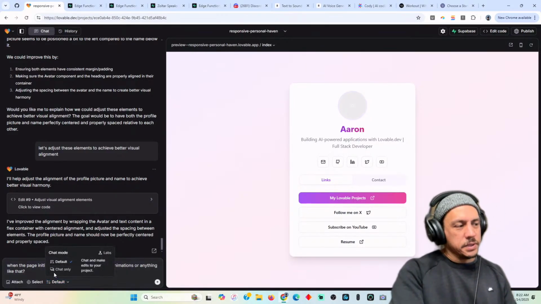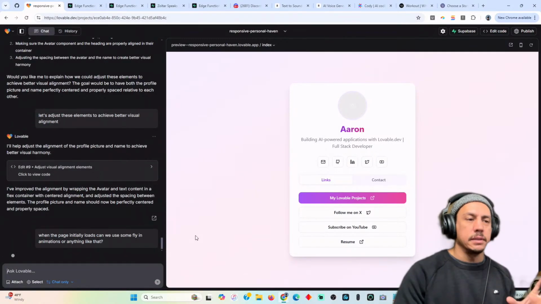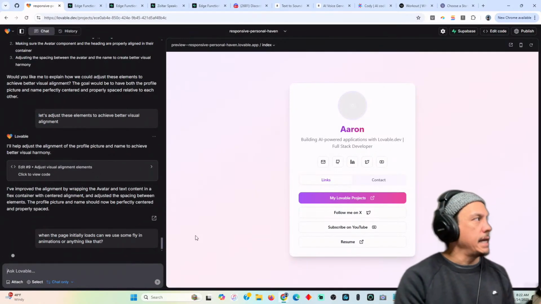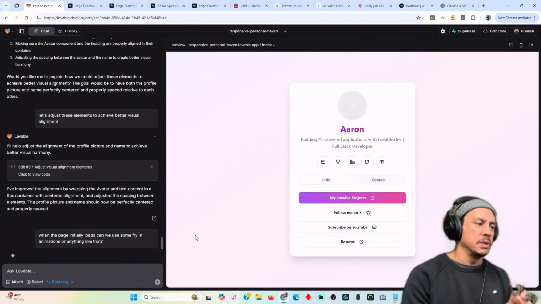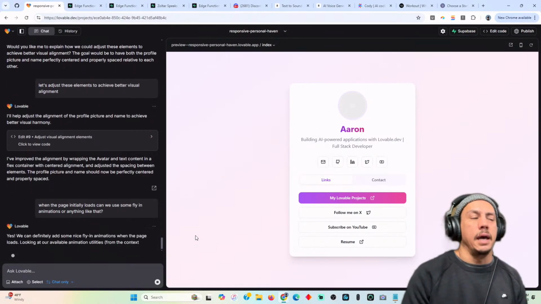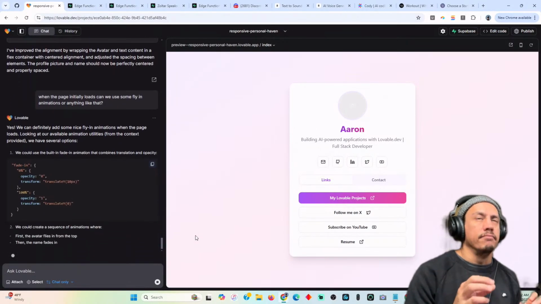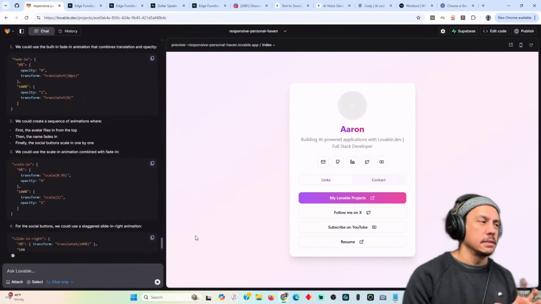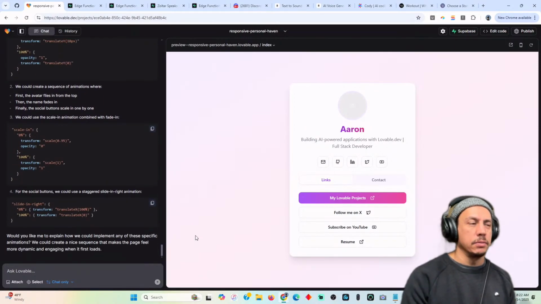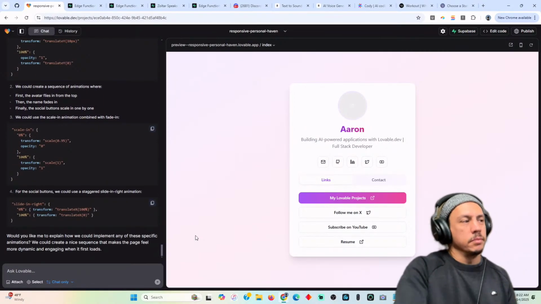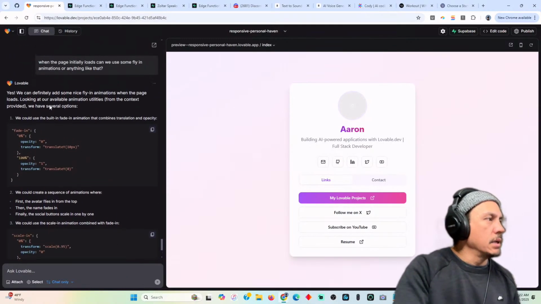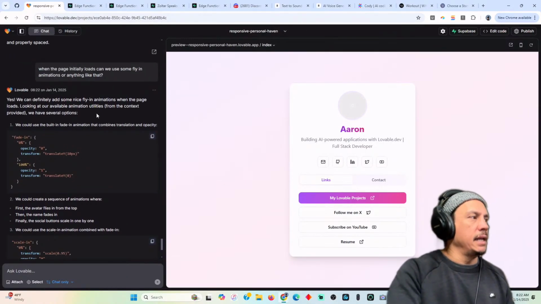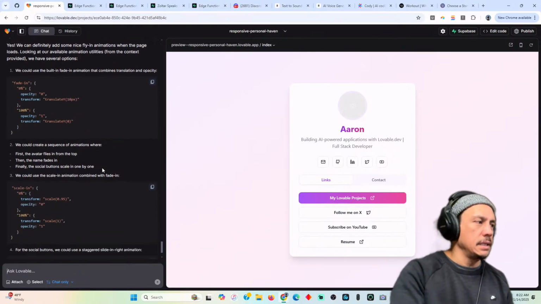And again, I would go chat mode again, because I do like just the movement. This page is a little static, so maybe we can add just a little sprinkle of some movement. I think you have to be a bit selective, otherwise it gets a little bit aggressive, and then it's like, well, it's too much movement. So we can definitely add some nice flying animation with animation utilities.